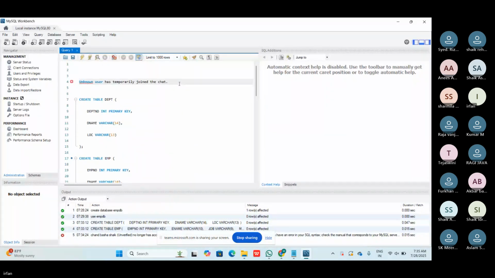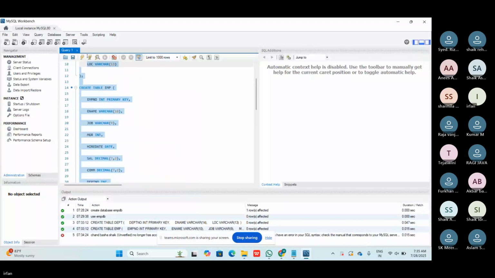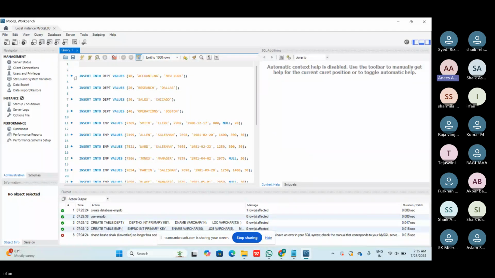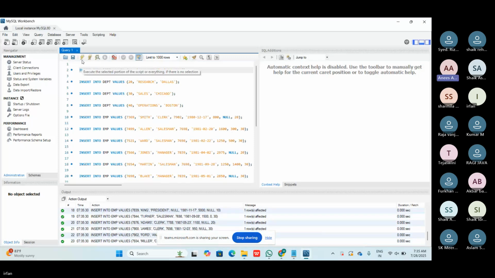Okay. Department also we don't need because we already created the table now. Create table and employee, the first two lines you remove. You start from insert. Now click the button. Search button. Right? So all the records got inserted.